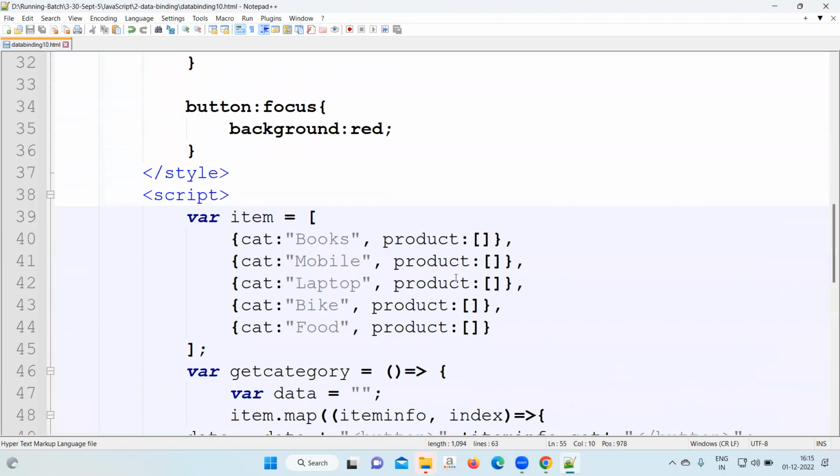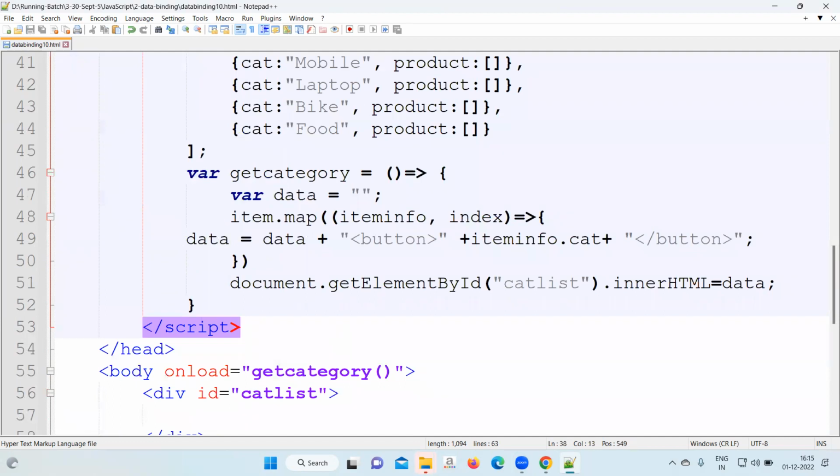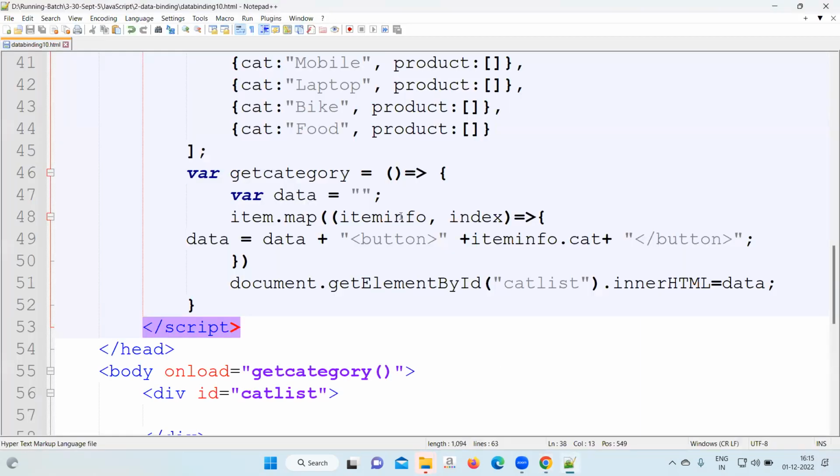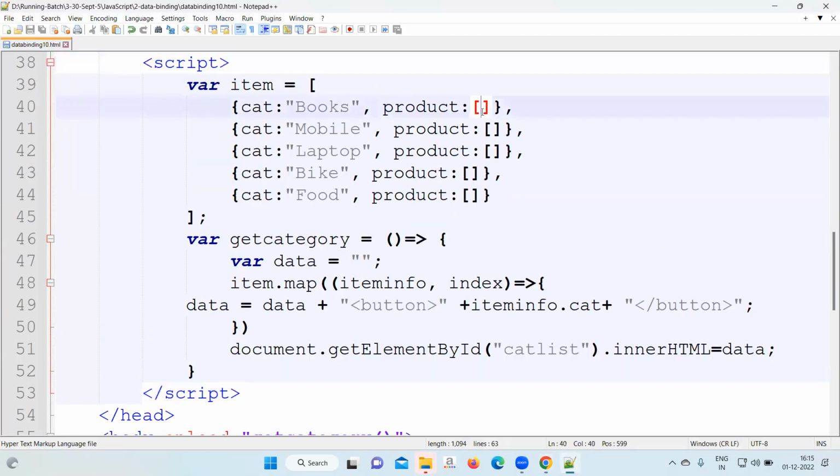Okay, go next. The button is as usual, but the items are gone. When you move your mouse over mobile, or click on mobile, only mobile items will come. When you click on laptop, only laptop items will come. So this array is empty now. We have to fill the data.